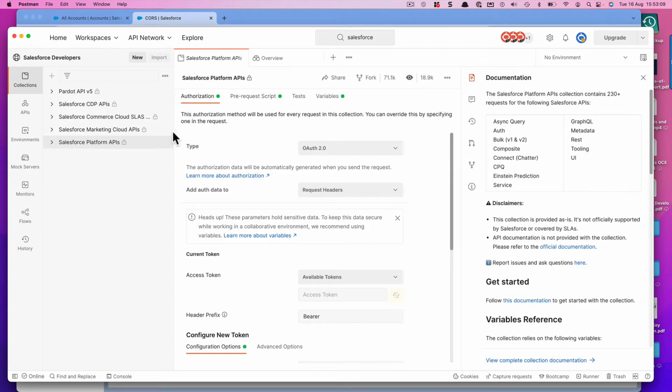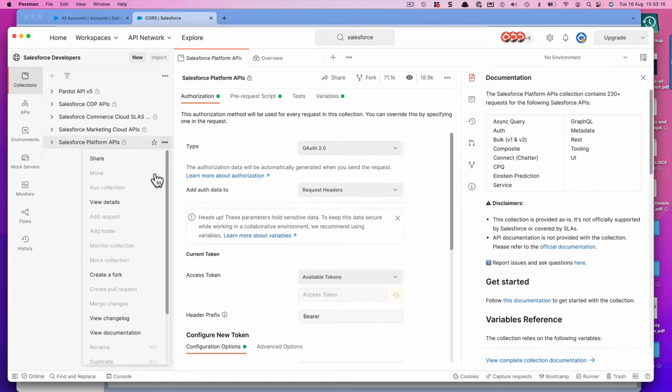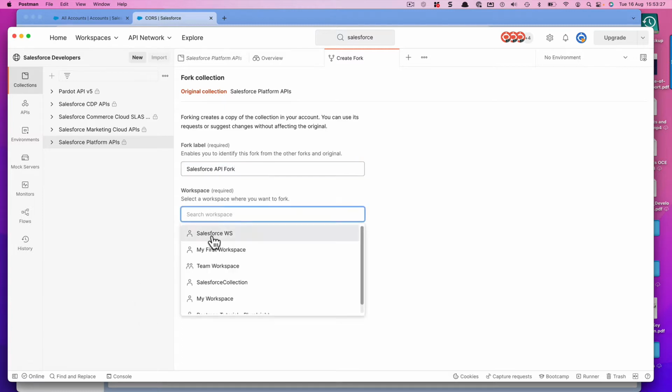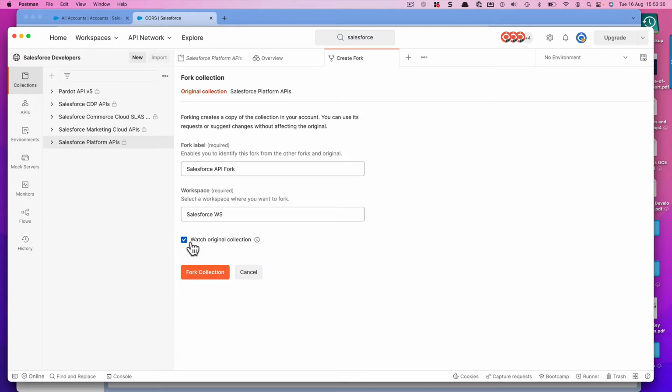And we want to fork this collection. 2 ways to do it. You can click here, or we can hover the 3 dots and select Create a Fork. We'll call it Salesforce API Fork. We'll put it in the new workspace we just created. And because it's maintained by a third party, if you want to receive updates or notifications when it changes, make sure you have this checked. Then click Fork.